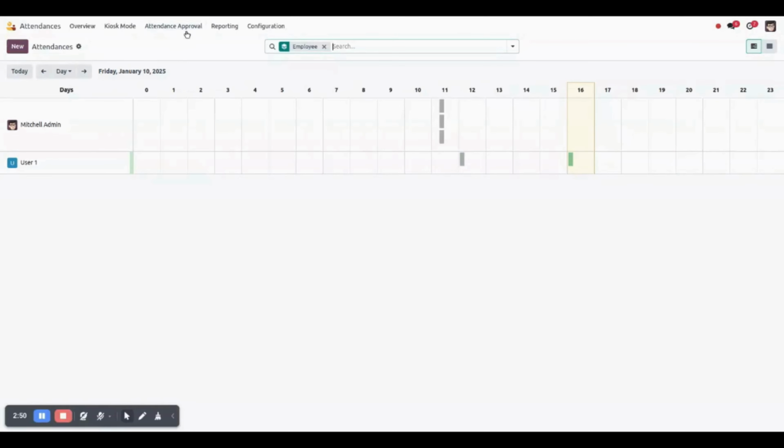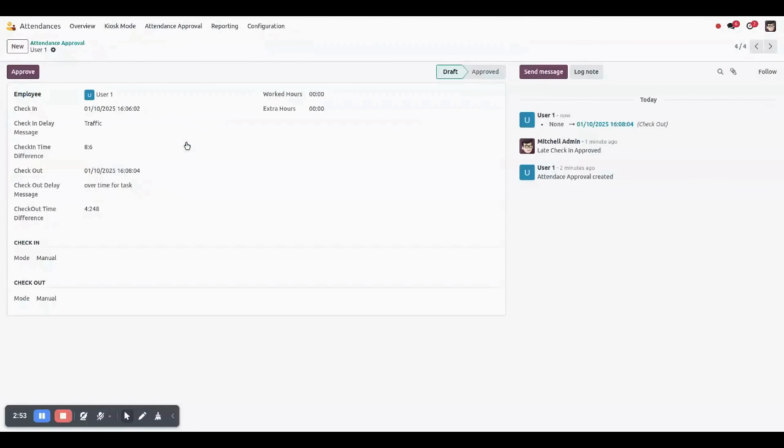Here, the manager is approving the user attendance. We can see that the checkout time difference is 4 hours. That is, the checkout was done after 4 hours. When I click on approve, only then will the attendance be recorded here.